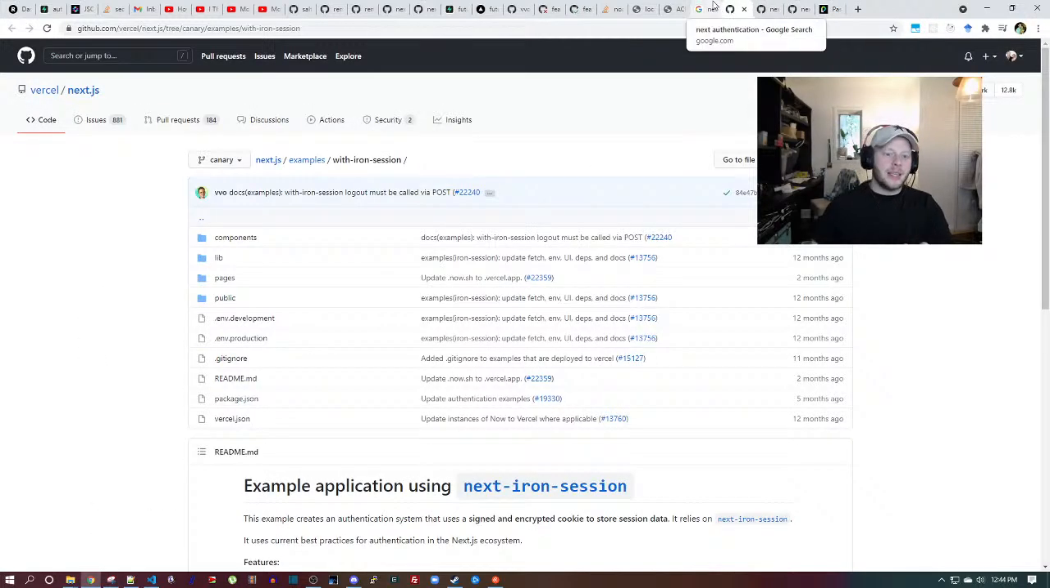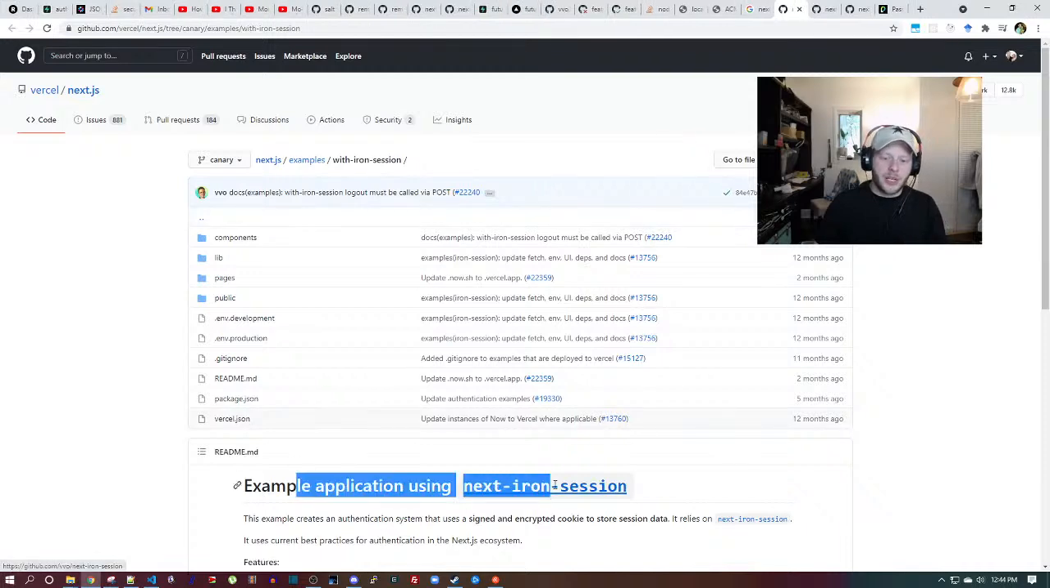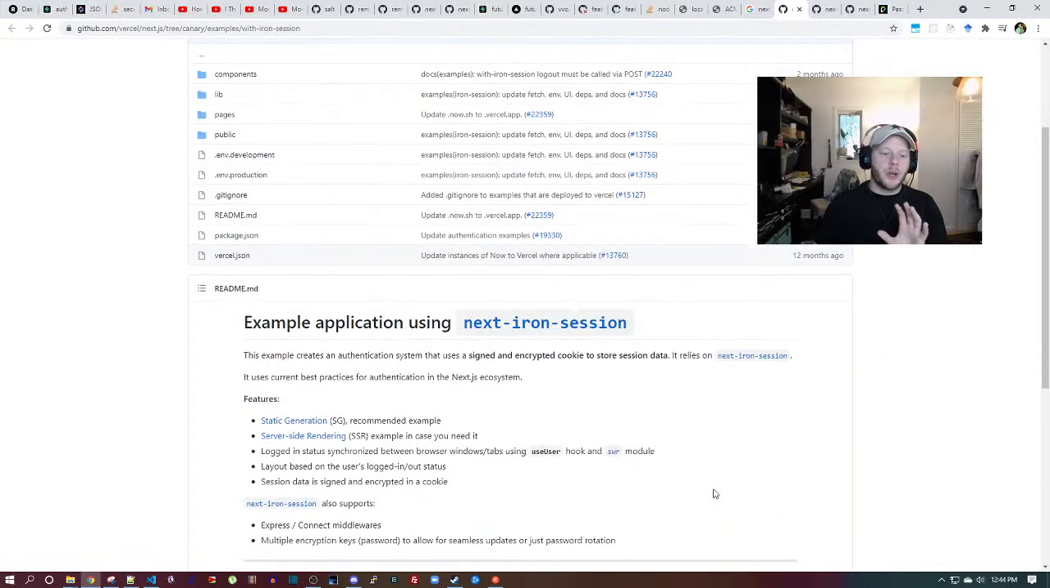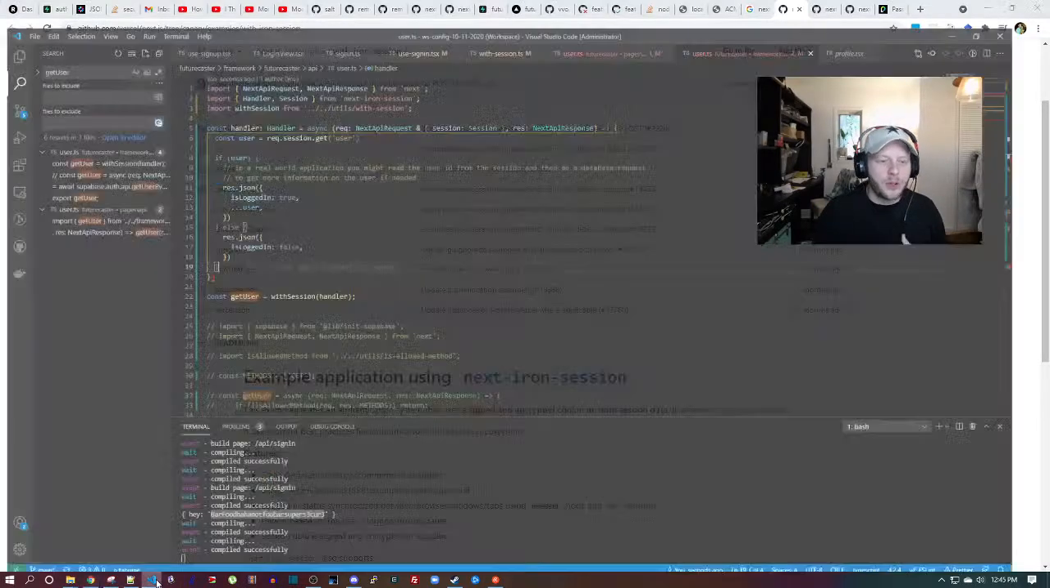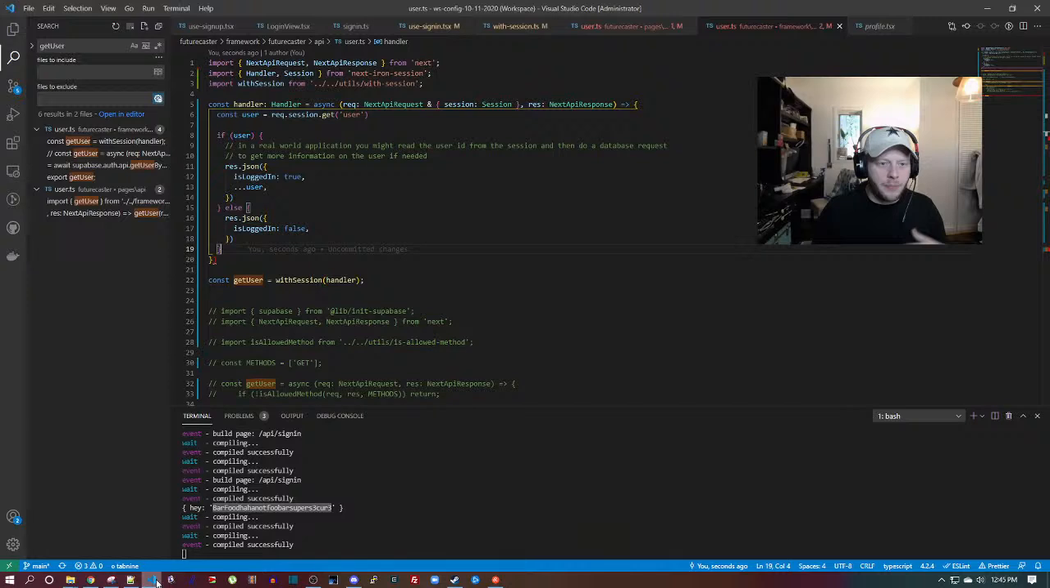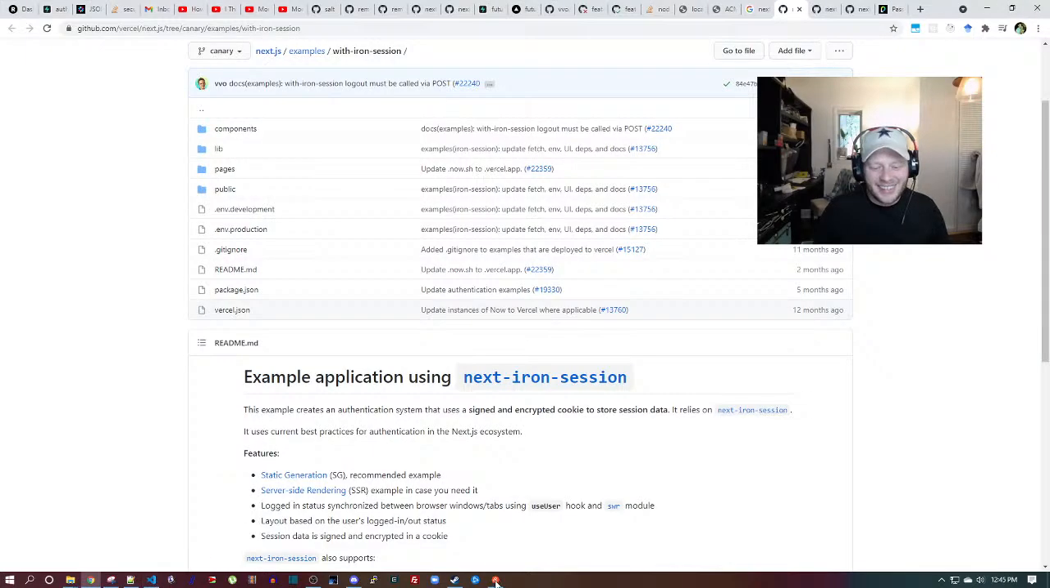And basically this is our reference application, example application using Next Iron Session. So we're going to refer to this, and you can see, by the way, static generation recommended example. So it works with server-side rendering, client-side rendering, static generation right out of the gate. And you're going to see, I've done a little bit of the work ahead of time. And then I said, this is too good to not stream. So you're going to see how concise this code is. Let me give you a quick preview.